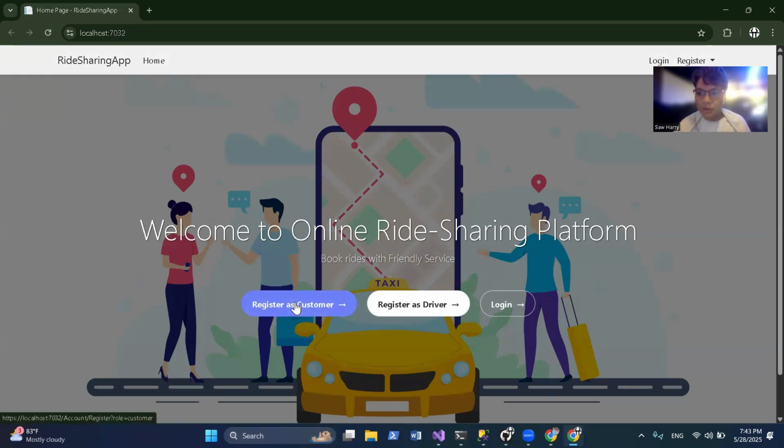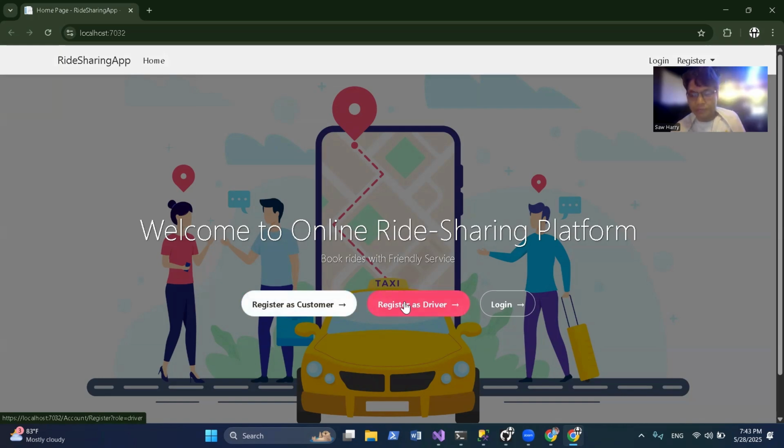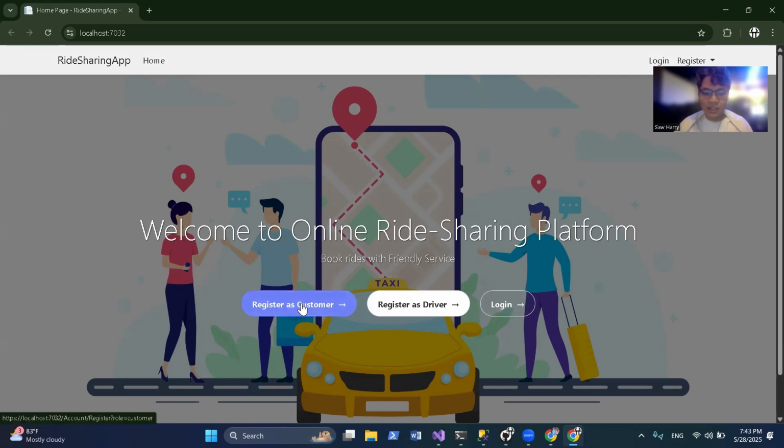That is for the user who wants to register as a customer to ride our services. You can also see register as a driver, which is for our driver partnership. This login portal is for the user who already has an account. Since this is the final project and also tested, I will demonstrate all the functions. Now let's start with register as a customer.